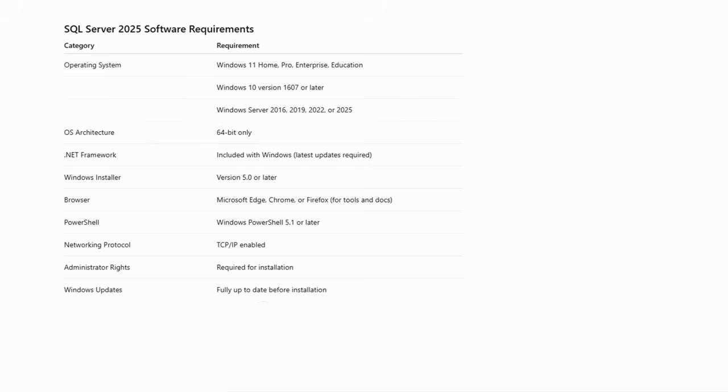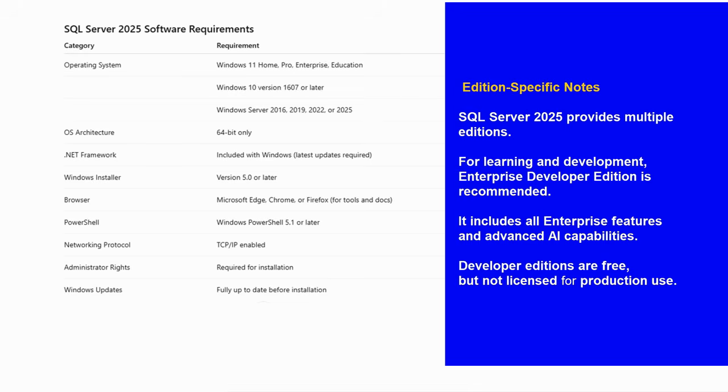Editions-specific notes. SQL Server 2025 provides multiple editions for learning and development. Enterprise Developer Edition is recommended. It includes all enterprise features and advanced AI capabilities. Developer editions are free but not licensed for production use.